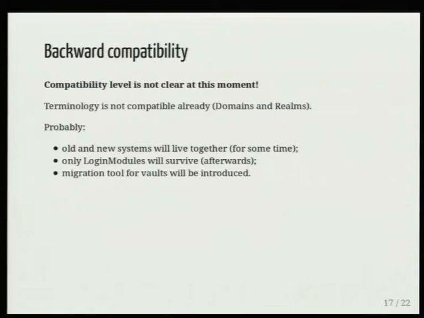I've talked with Peter, and the plan was to have the old system and Elytron sometime in parallel, and then cut most of the JAAS security and only keep login modules, which are used, for example, as third-party modules. Customers have their own implementation, so only this part will survive. And also some migration tool for the users should be introduced.